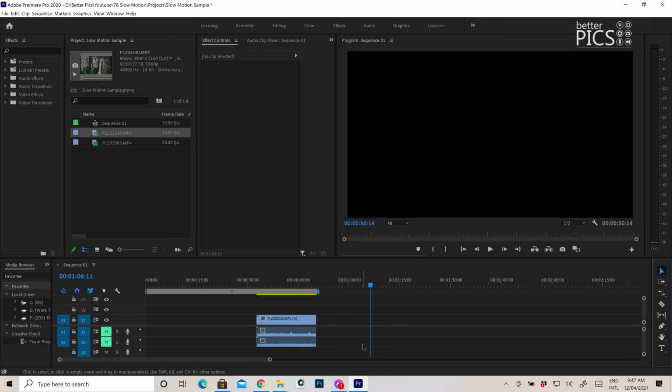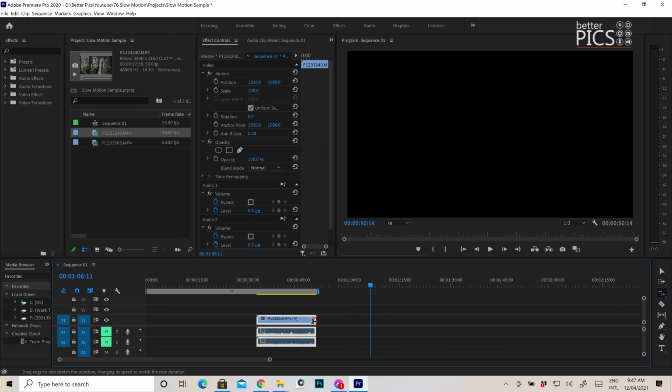Alright, so the third method that we're going to use to be able to slow down this footage to a slow motion clip is called, over here on the right hand side, the rate stretch tool. You can see on the toolbar there, the shortcut is R. And basically what that allows me to do is to select and drag the clip and make it pretty much as long as I want.